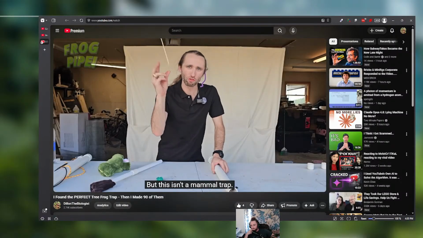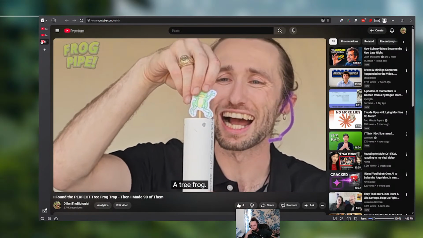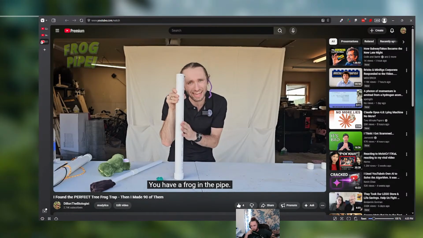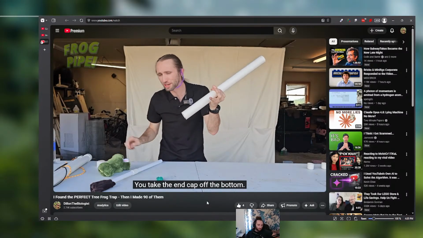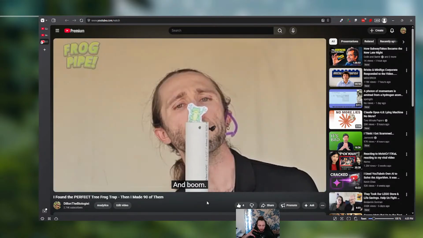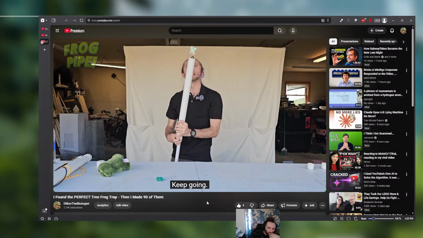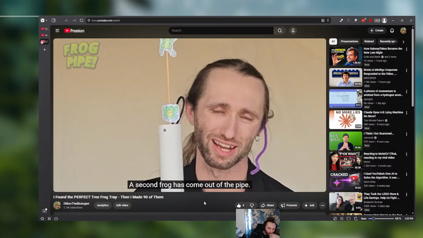But this isn't a mammal trap, no, it's a frog trap. So what do you have here? A tree frog, Hyla, Smoliska, Dryophytes, it doesn't matter. You have a frog in the pipe and now you gotta get it out. We're gonna do this in real time, okay? You take the end cap off the bottom and then you take a plunger. You go in right through the bottom, very easy, and boom, your frog comes out the top. But don't stop there. Keep going, light pressure, and then boom, a second frog has come out of the pipe.